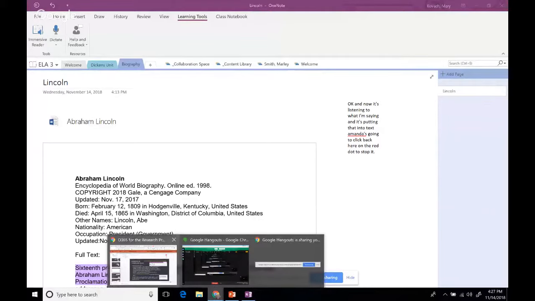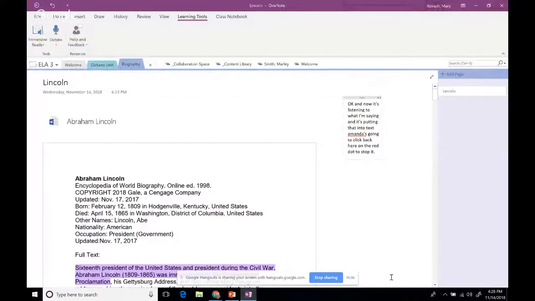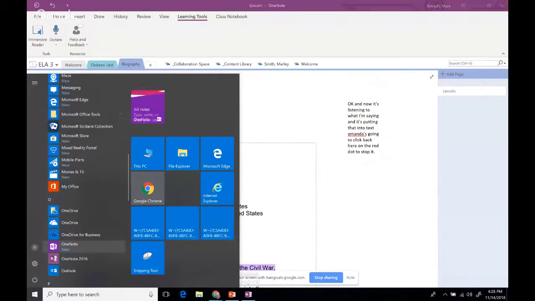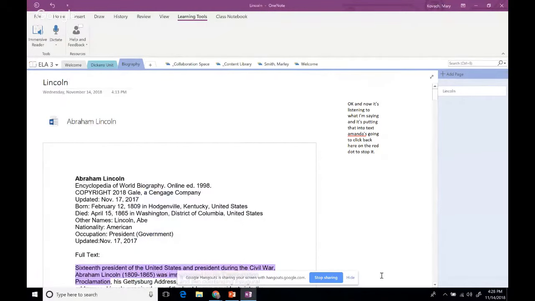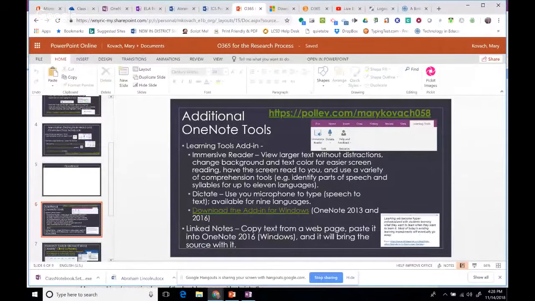Okay, so again, those tools, I have the link here. This is only for the software or the client version of OneNote. So again, the OneNote that's OneNote 2016 that's on your computer. It would be for this application. And the download link is in that presentation.